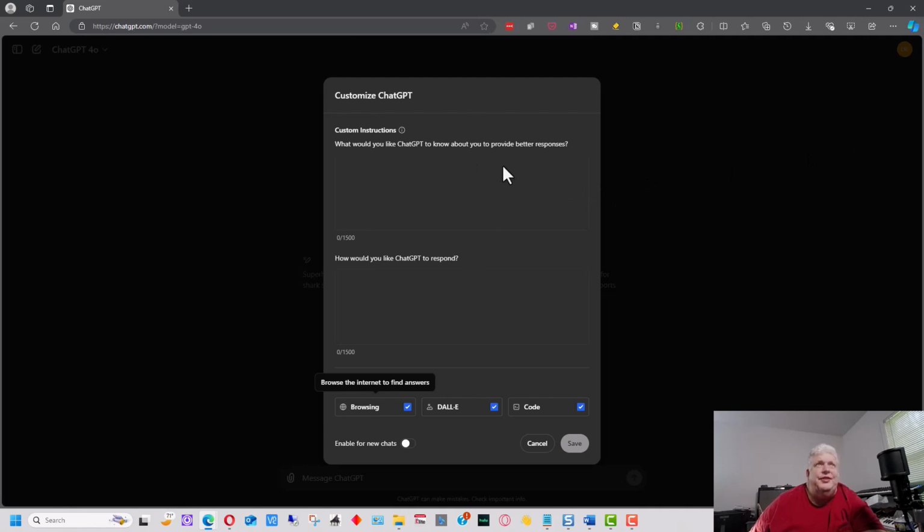First of all, you can tell it things that you want it to know for its responses. And then the other thing you can do is tell it how you would like it to respond. Both of these things you really need to test. So put maybe one thing at a time in and test to see how the response works, so you make sure it's doing what you think it's doing.